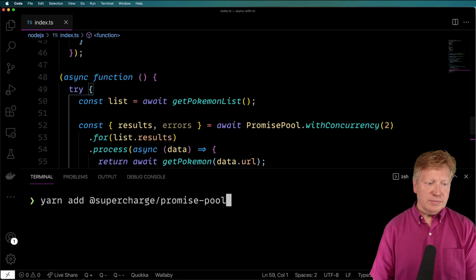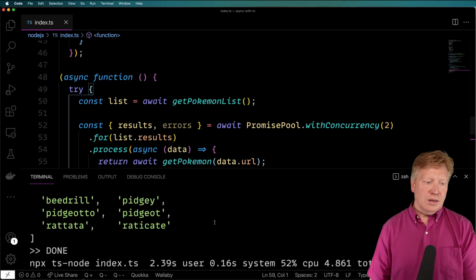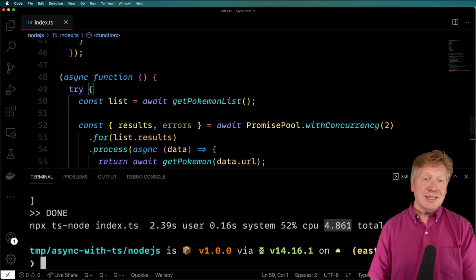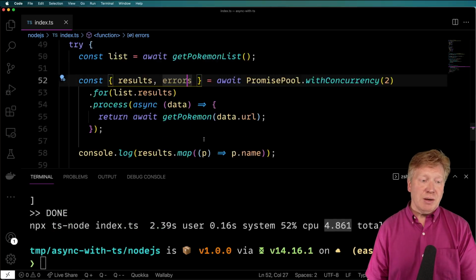All right, let's try it. Very cool. We get back all the names, and we get it in about 4.8 seconds, which is better than the 7 seconds that we had before.